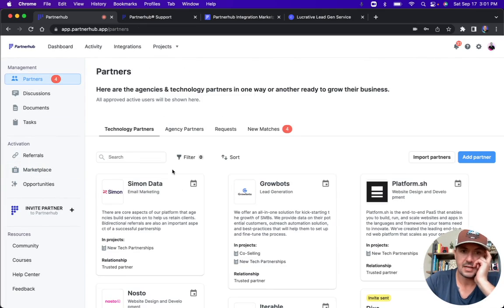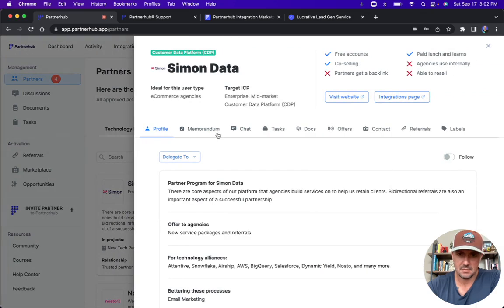Now, management of partners. So day-to-day management is project-based. Where are we at in what project? But you'll see a calendar icon, so you can schedule calls quickly. Memos, chats, docs, offers, contact, referrals.